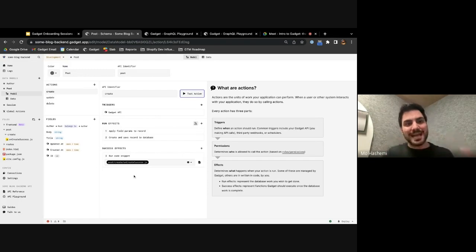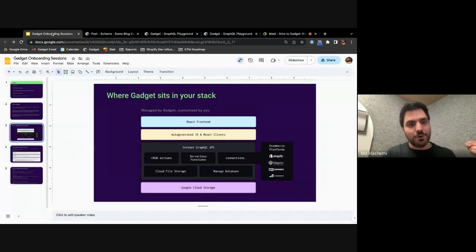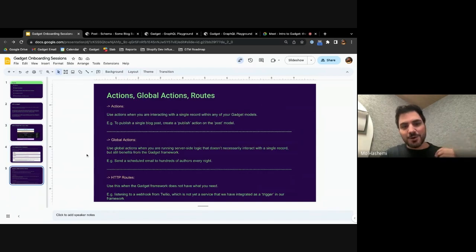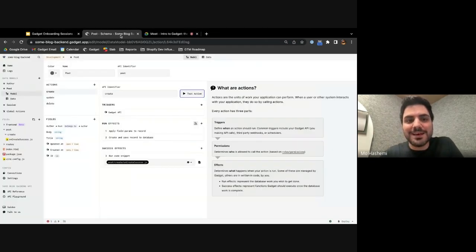So that is models and actions. That's one of the core concepts of Gadget. Actions have triggers, permissions, effects. Now, the second core concept I want to touch on is global actions. Actions are great in Gadget when you're manipulating a single record, an actual record in a database table. So if you're playing around with one record, you often want to use actions.